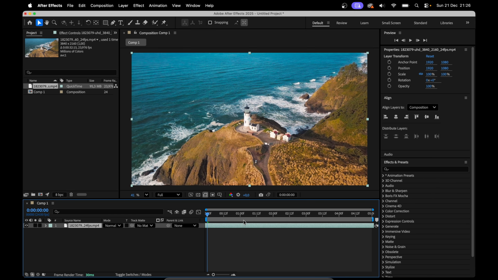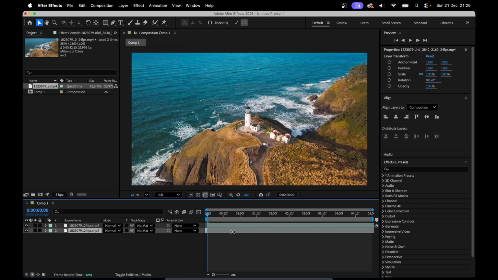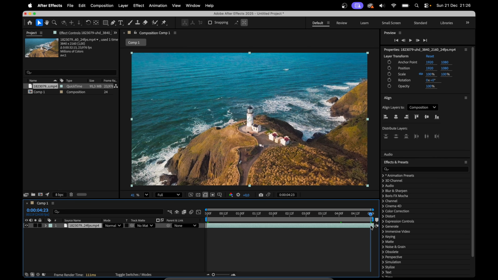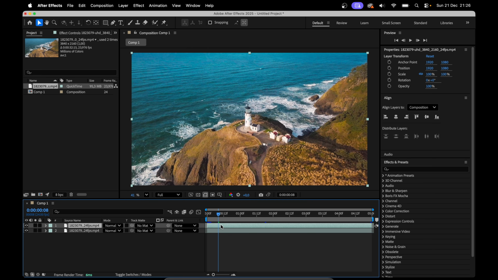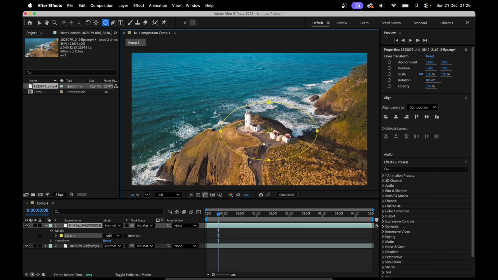Just gonna find a bit I like where it's rotating nicely. Just Command-Shift-D to cut it on either side. Command-D to duplicate it. And then I'm going to go to the shape tool up here, the ellipse tool, and just draw a circle around the region that we want to be in focus.